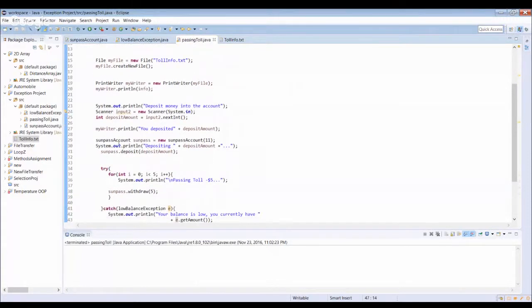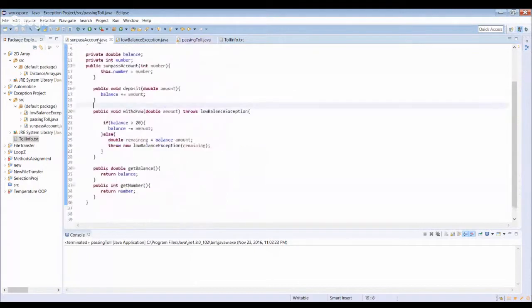So then I created a SunPass object called SunPass, and what that does is I tell the user that okay, they're depositing a certain amount. The SunPass deposit is a method from this class where it says deposit. So what happens is the initial balance.